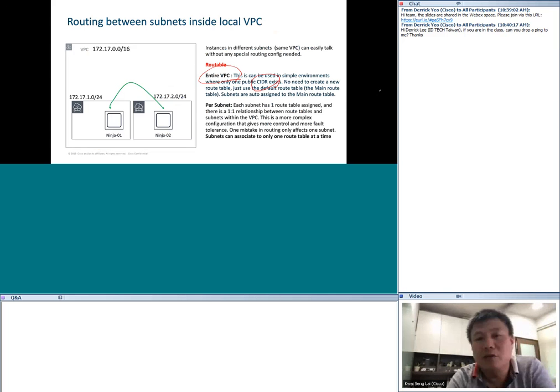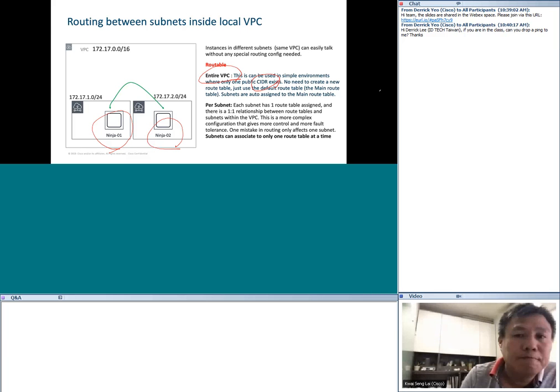Right, so these are all based on the RFC 1918 private address range. As also mentioned earlier, every single subnet itself can have a unique route table. By default, every subnet that you create within the same VPC is routable. In this illustration, I have Ninja 01 and Ninja 02. As long as you belong to the same VPC, you can interconnect with each other, no problem.